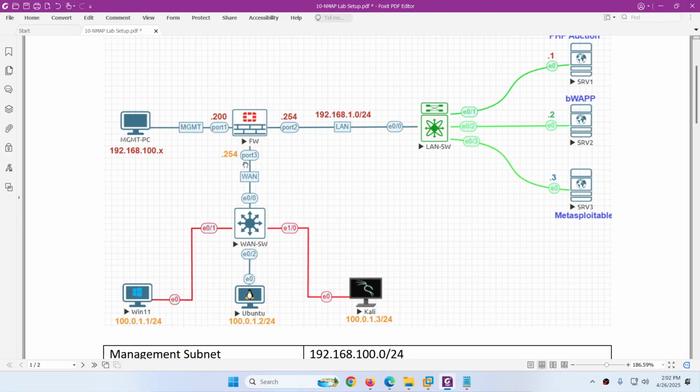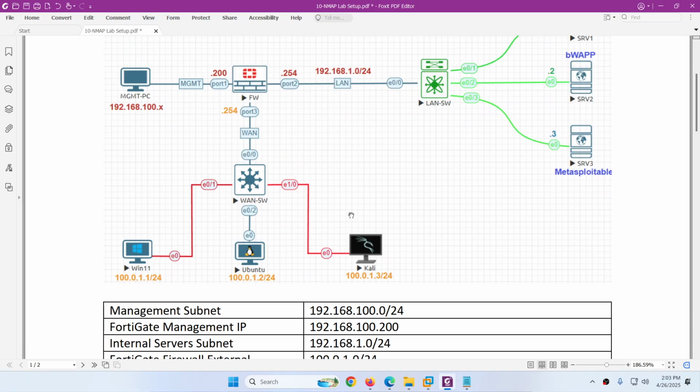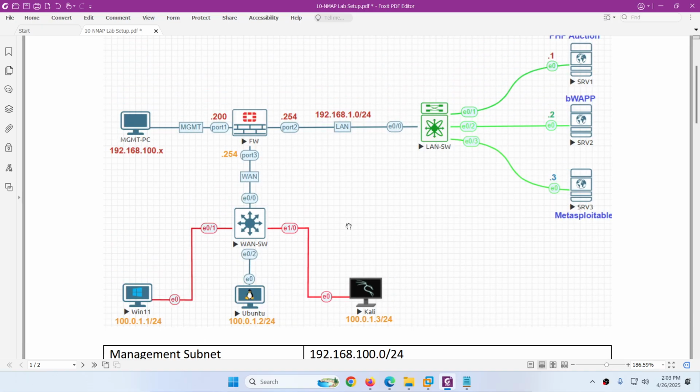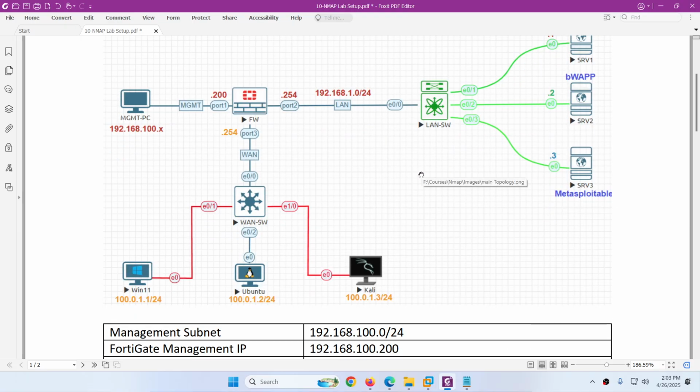On the WAN side of the FortiGate firewall, which is port 3, the IP address we will configure as 100.0.1.254. On the WAN we have three different flavors of client: Windows, Linux Ubuntu, and Linux Kali. Windows will be 100.0.1.1, Ubuntu is 100.0.1.2, and Kali Linux is 100.0.1.3. Most of the time we're going to use Kali Linux for Nmap to scan these vulnerable servers for different purposes. So this is our lab topology.